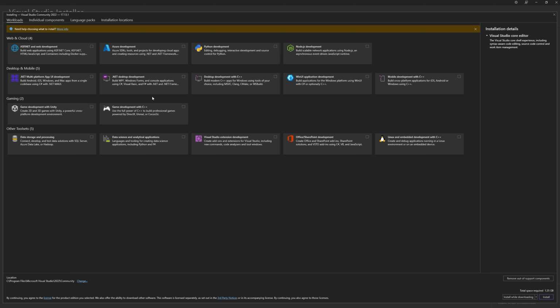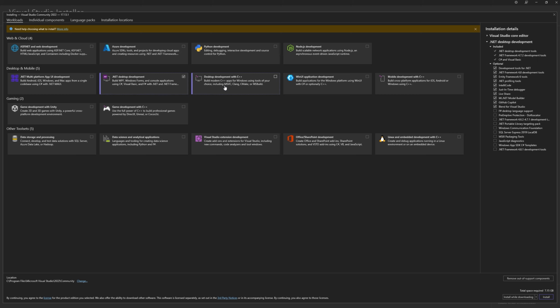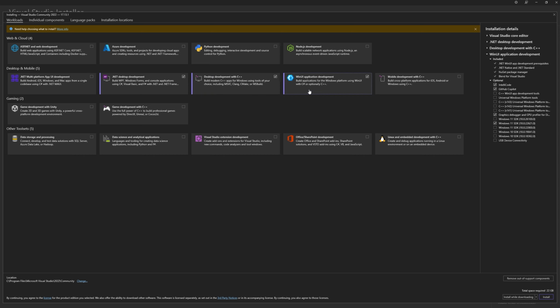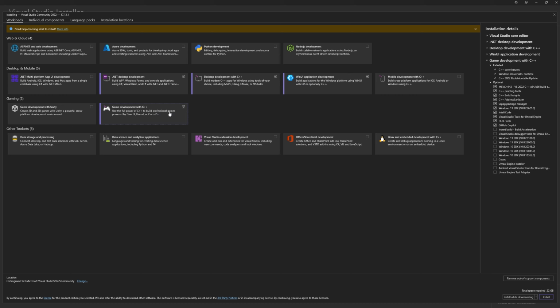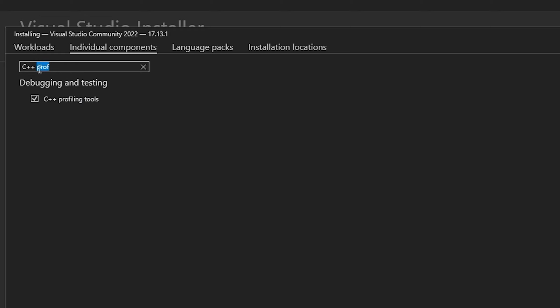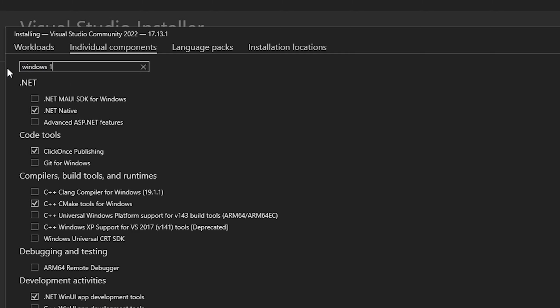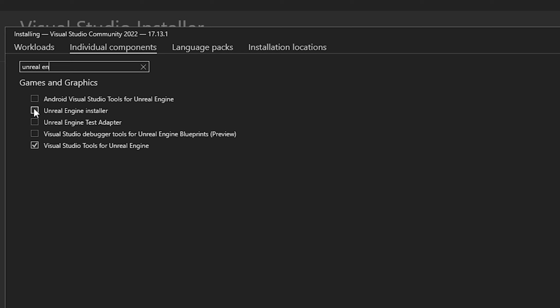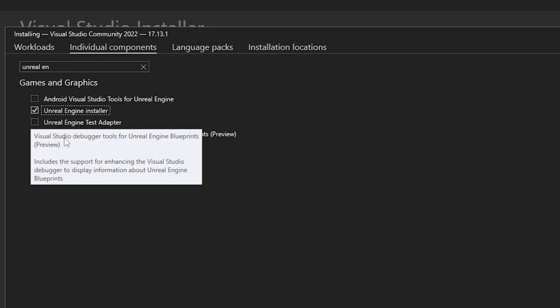On the Workloads tab, you'll have to select the following: .NET Desktop Development with C++, Win UI Application Development, and Game Development with C++. After that, you will also need the following from the Individual Components tab: the C++ Profiling Tools, the C++ Address Sanitizer, the latest version of the Windows 10 SDK, and Unreal Engine installer.